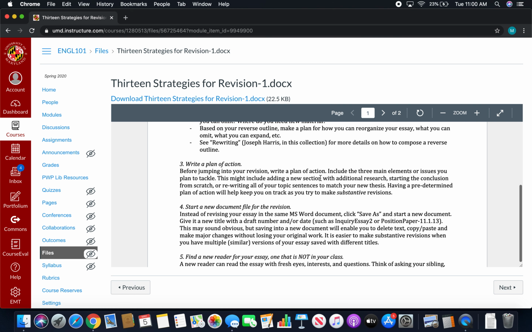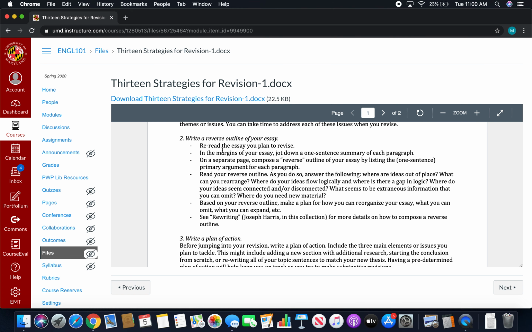The second tip that I really like is number 2, write a reverse outline of your essay. Sometimes it's hard scrolling through a 4 to 5 page document and being able to keep everything in your head. So outline it as though somebody else had written it, and then look at your outline to see how it flows. What would be better if you rearranged it? Where could you add new material? Is there anything that you should take out, etc.? Afterward, rewrite your essay from this new outline.